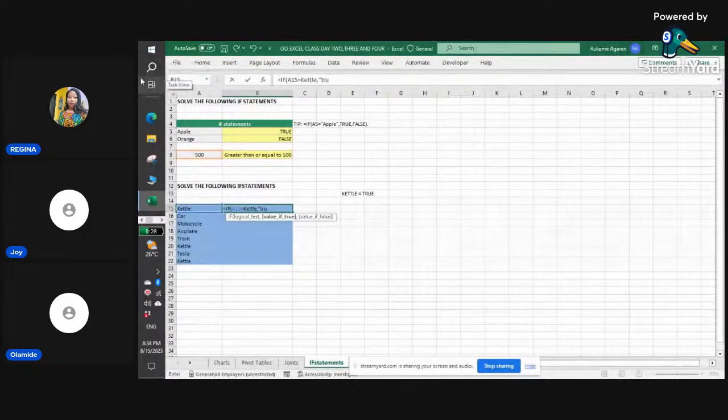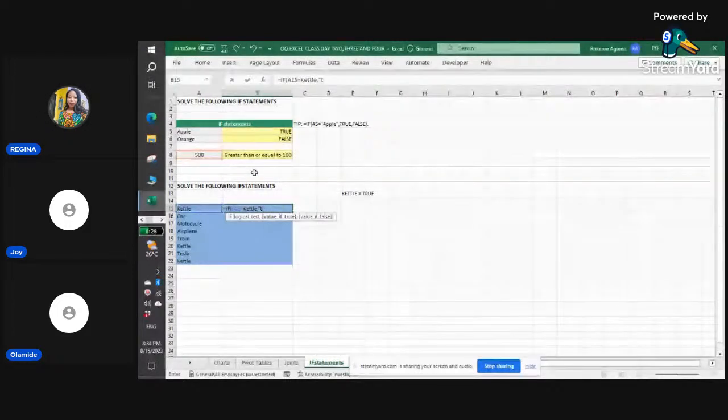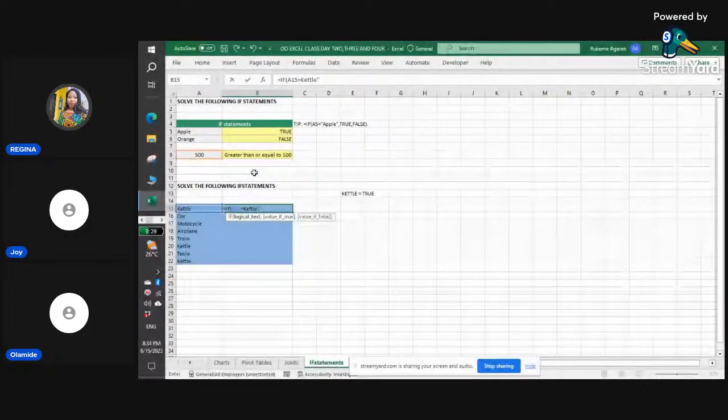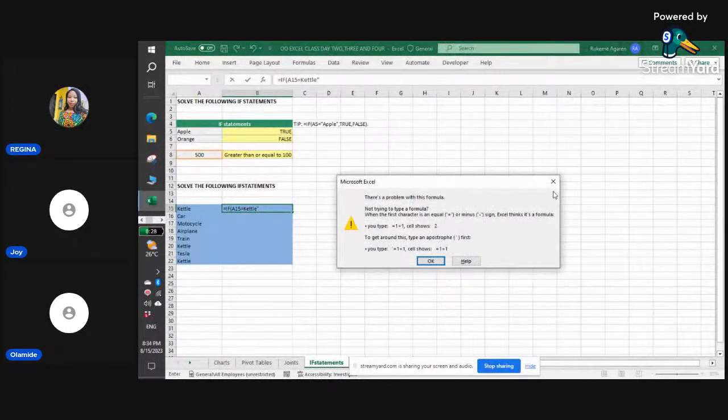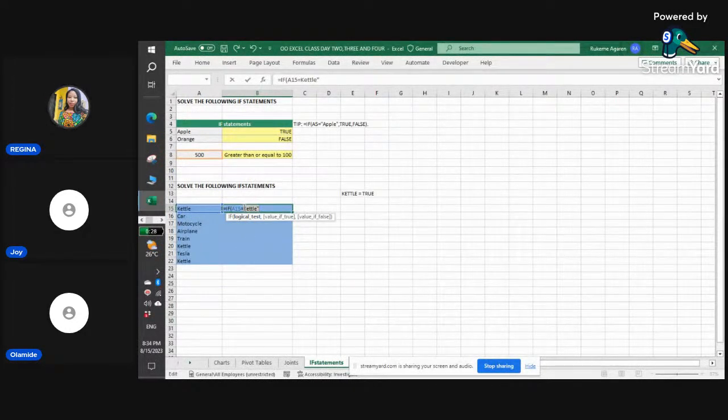Something is wrong. Oh, I know what I did not do. I did not put this kettle in quotation marks. It should be in quotation marks. Then comma. Now, if it is a kettle, let it return true. If it is not a kettle, let it return false.